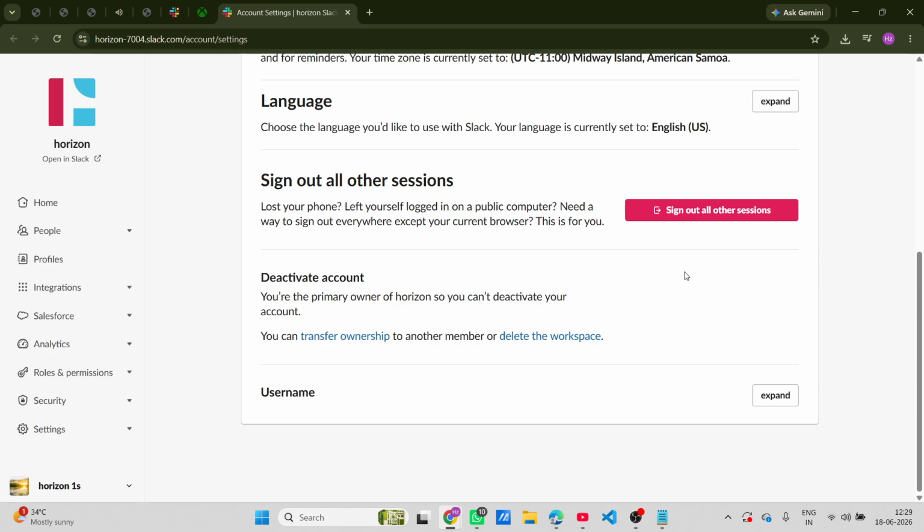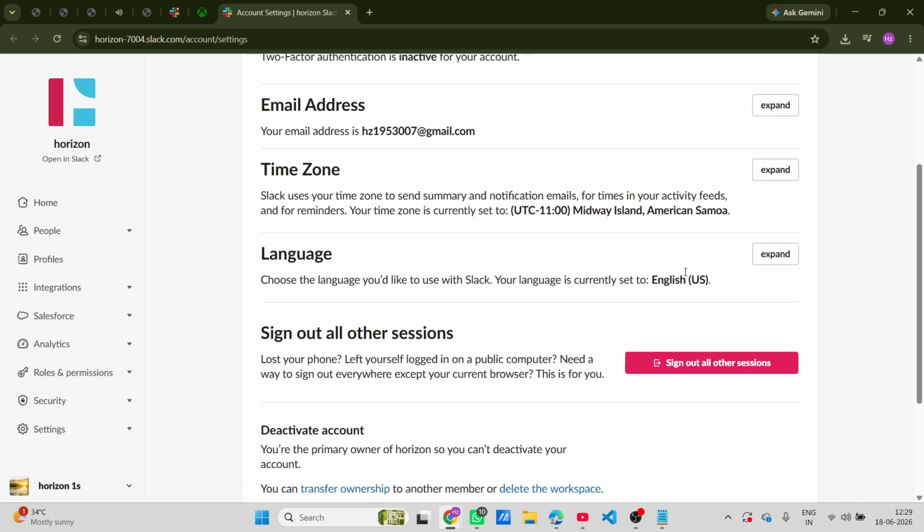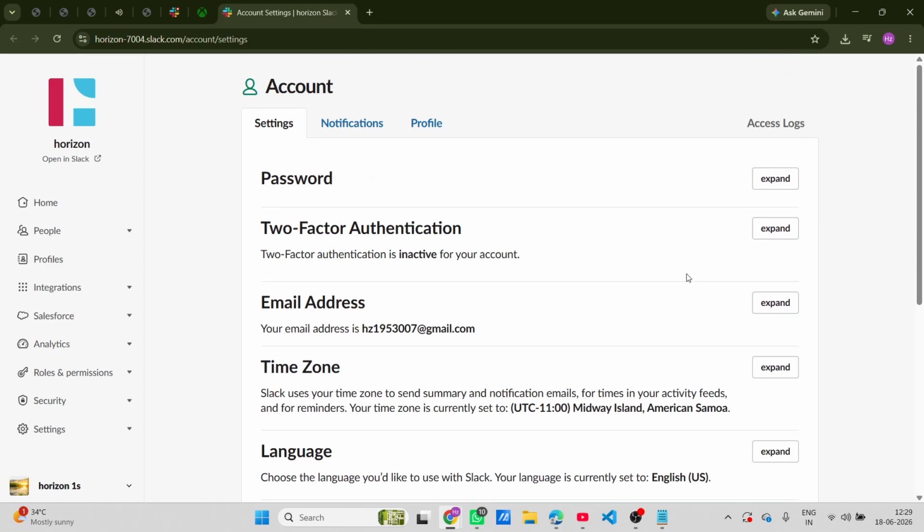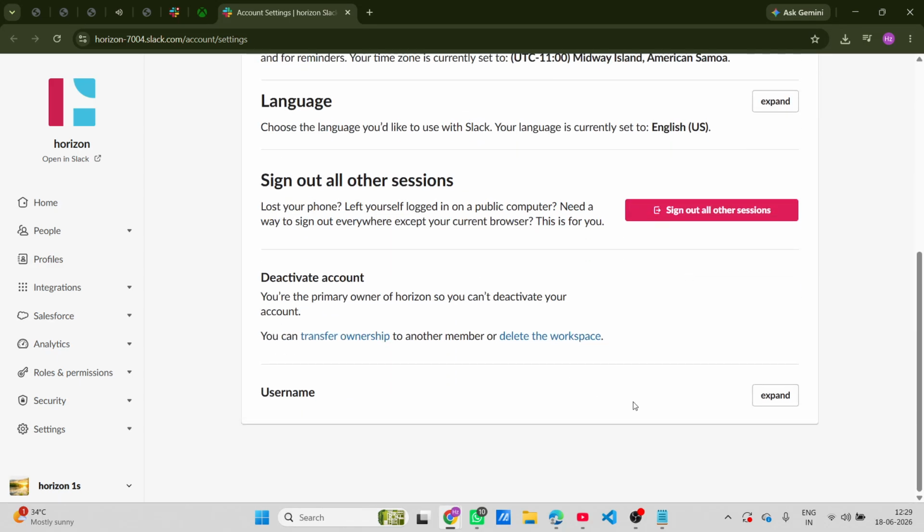Here, you'll find the button labeled Deactivate Account. Click on that button. After clicking it, Slack will ask you to confirm your identity to make sure that it's really you trying to deactivate your account. For this, you'll need to enter your account password. Don't worry, this is a standard security measure and it's there to protect your information. Once you've entered your password, make sure to click Confirm Password.